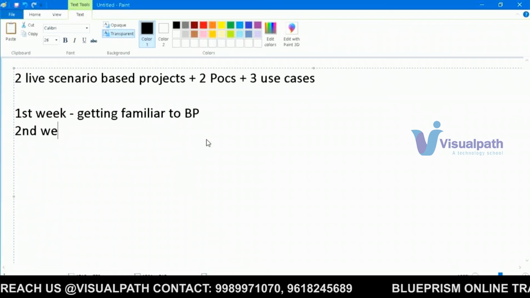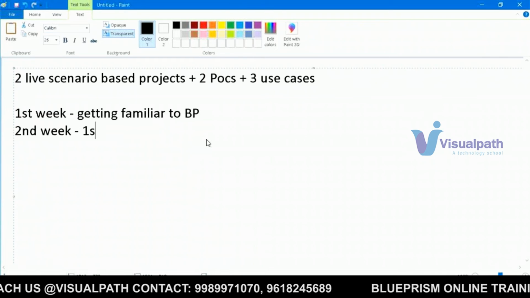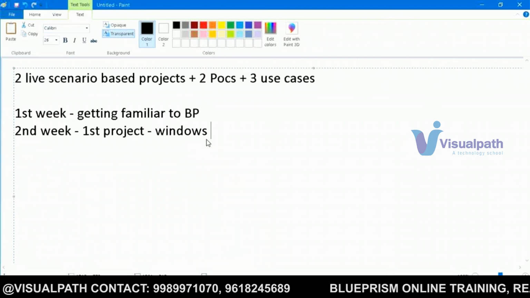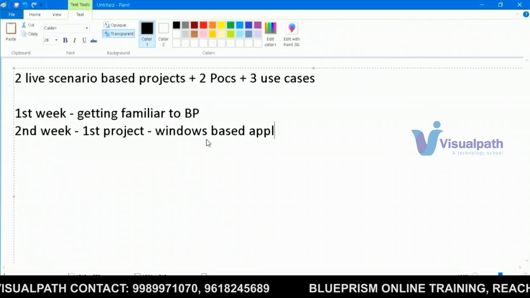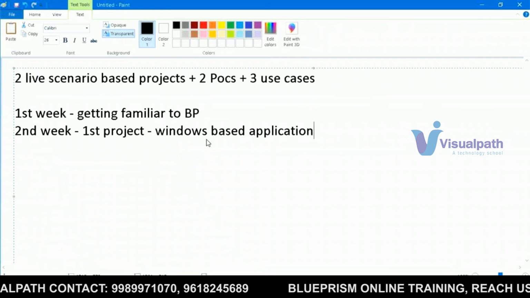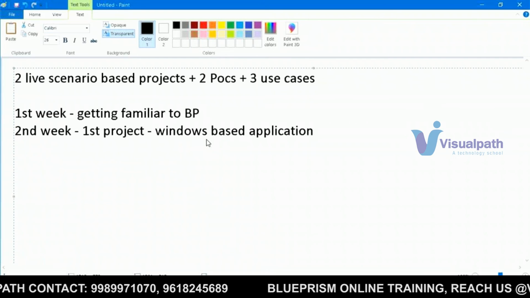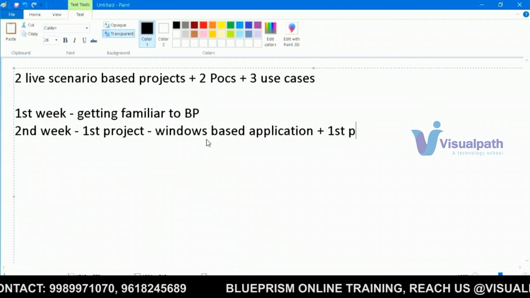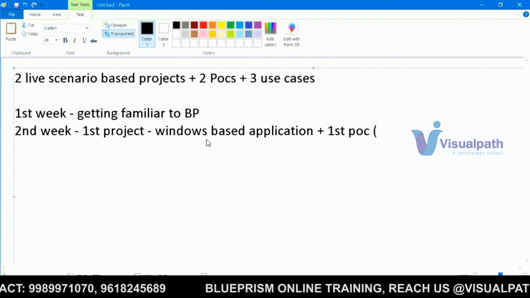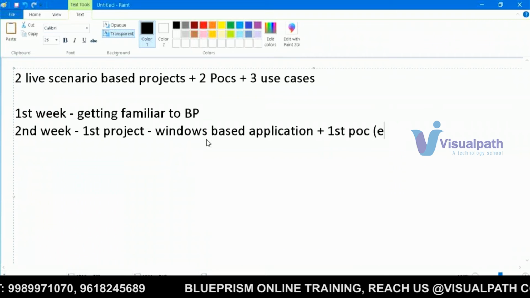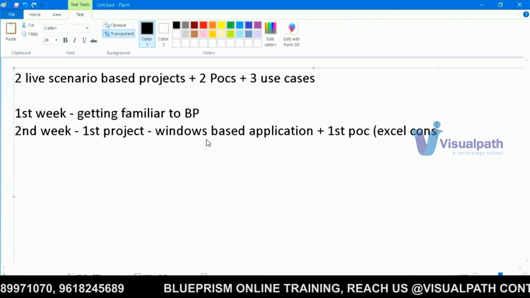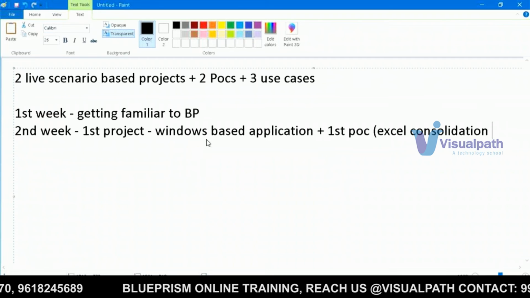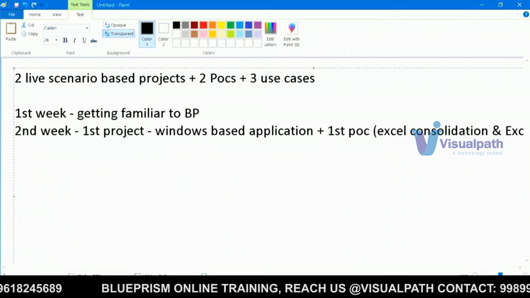Your second week is where you start your first project, which is automating a Windows-based application. We will also be covering your first POC, which is on Excel consolidation, and Excel as data, treating Excel itself as a database.